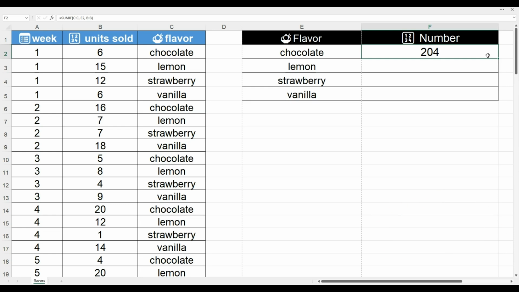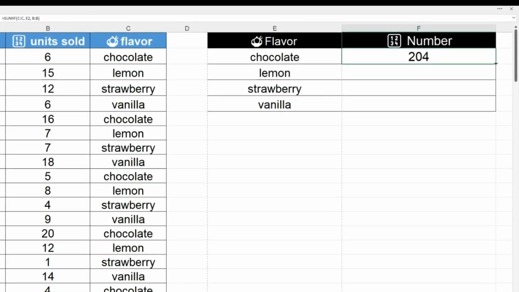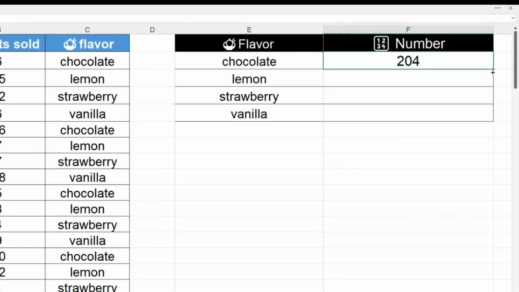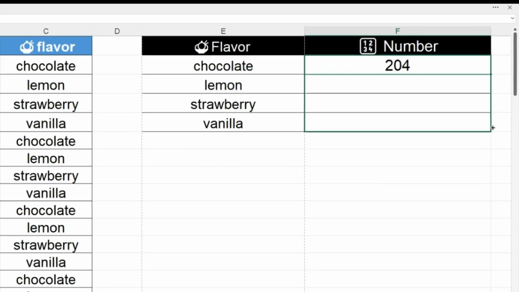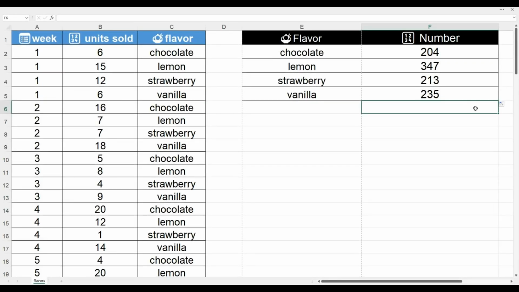Finally, we drag the formula down alongside our list of flavors, so Excel will automatically calculate the totals for each flavor. To do that, click on the cell with the formula, then hover over the small square in the bottom right corner. That's the fill handle. When the cursor turns into a plus sign, drag it down alongside your flavor list, and Excel will automatically calculate the totals for each flavor. From here, it's easy to see the bestseller and recommend it to management.